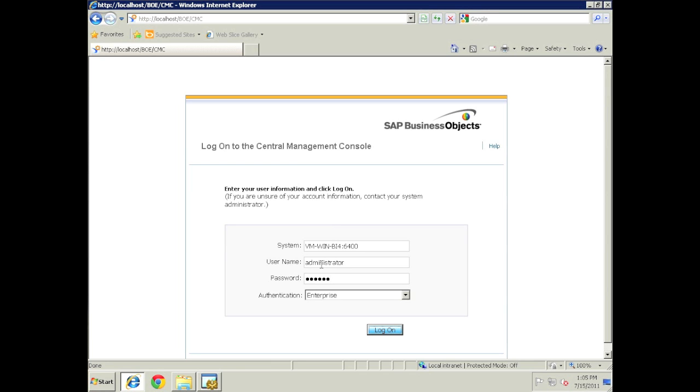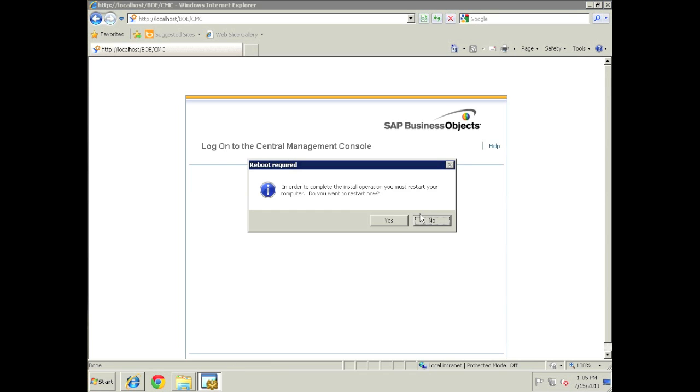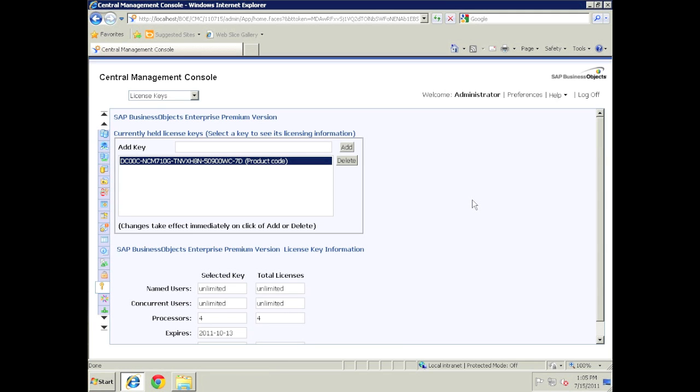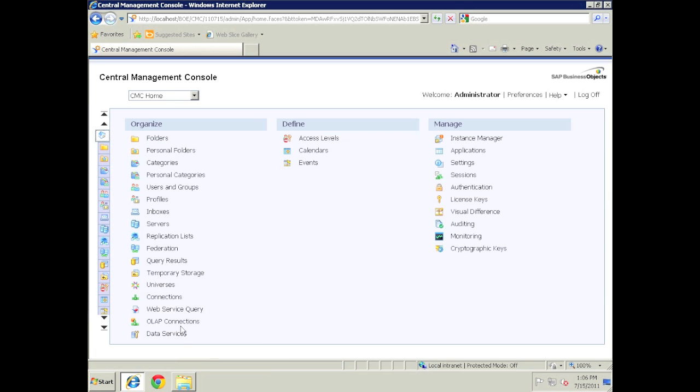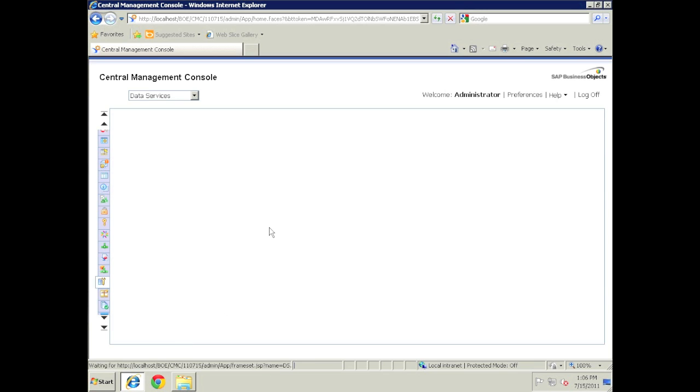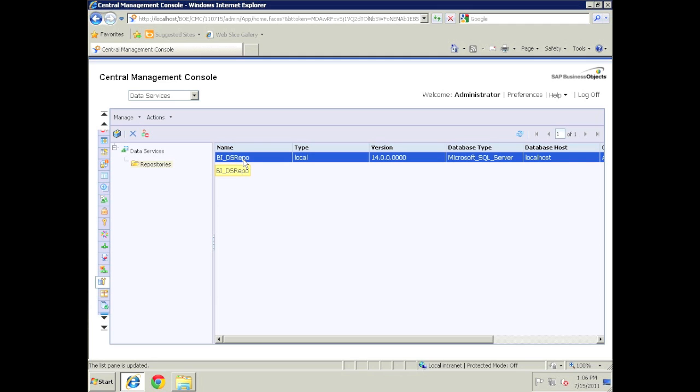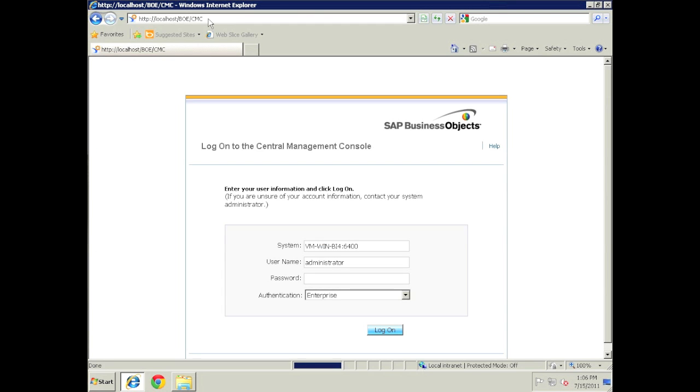The administrator account. And we're not going to restart. So first thing we'll do is look at our license keys. And you see we've just got the one license key there for Enterprise Premium. Not too sure where Data Services goes. That's an interesting question. But we've also now got this Data Services option. And when we go into here, you'll see we've got a list of repositories and I've got my BIDS repo there. And here is where we can set security to see which users can actually access that repository, if they have read-only access and so on.